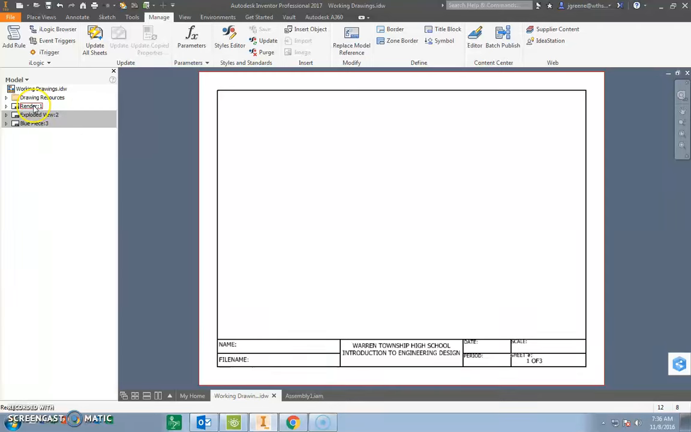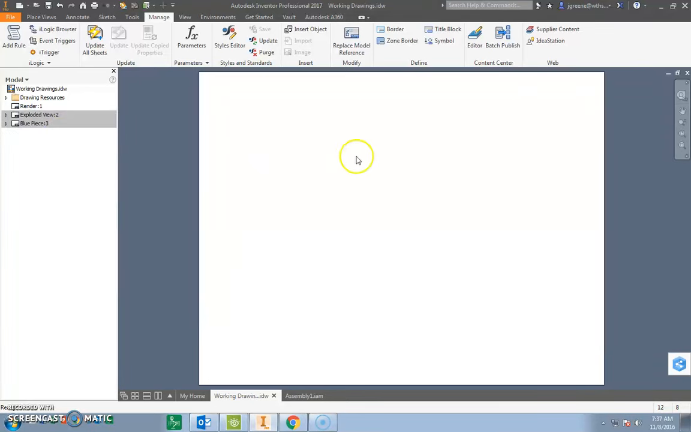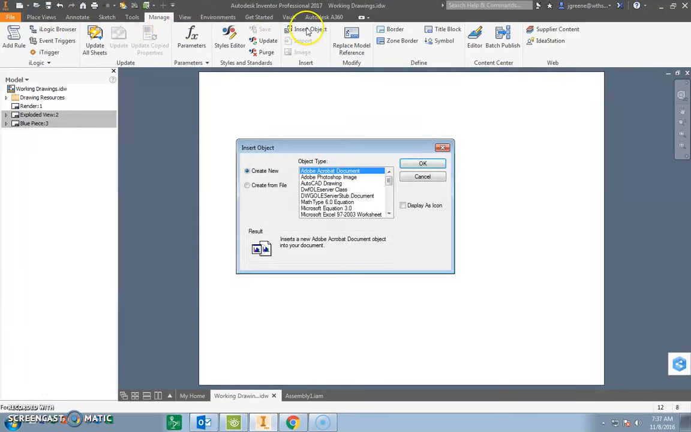Okay. So now that we have that rendered image complete, you're going to go back to your working drawings, and the first sheet we created was the rendered sheet. What I would like you to do with this is open the little arrow, and we're actually going to get rid of the WTHSIED title block. So it gets rid of the title block, and then I like to also get rid of the border. With both of those gone, we're going to go to the Manage Context menu, and we're going to select Insert Object. In the Insert Object, we're going to create a new object from a file.